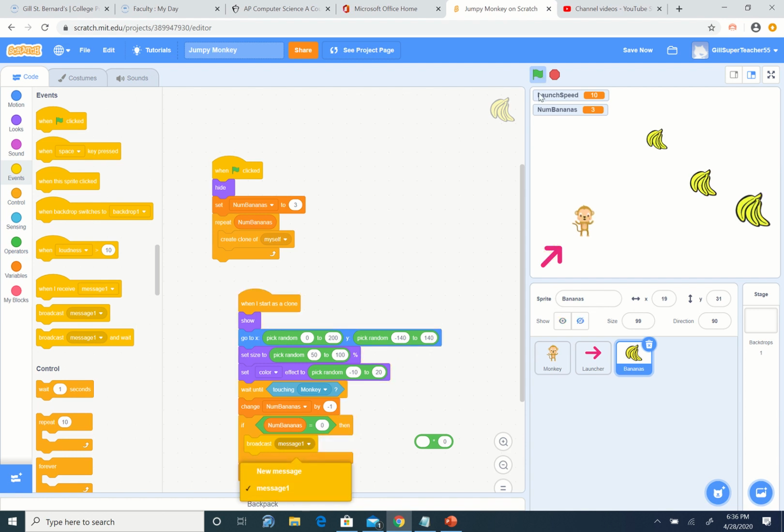So run the game, shoot the monkey. Oh, and there we go. You can change this message to display game over or something like that.